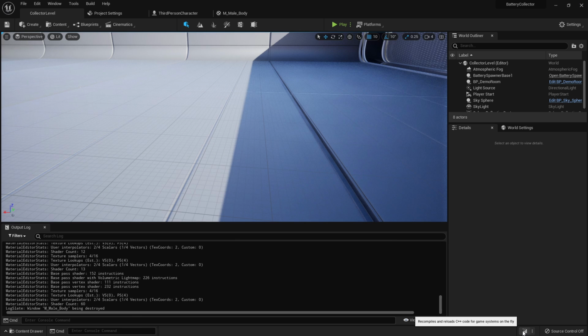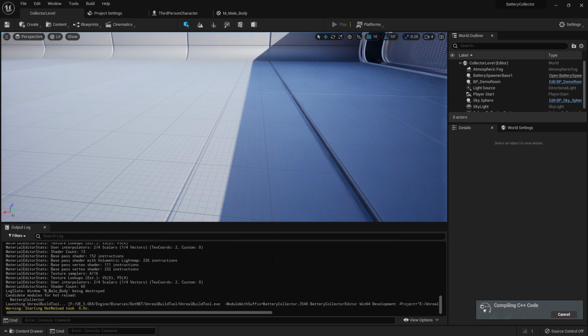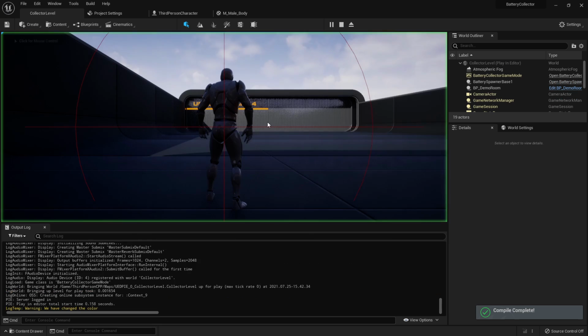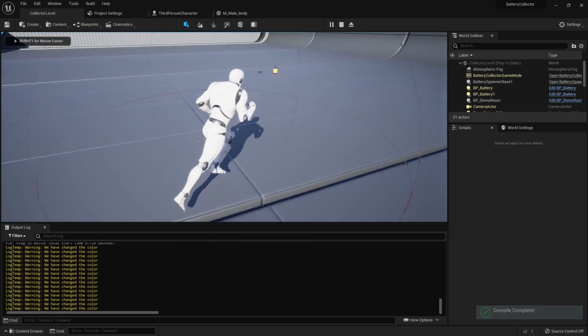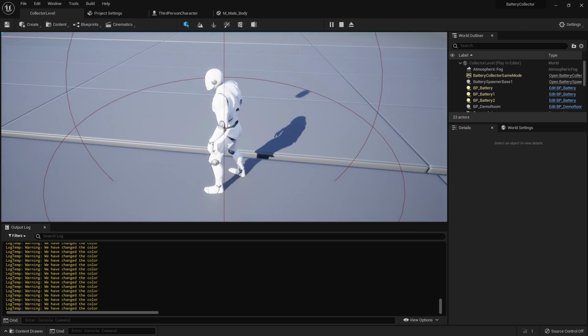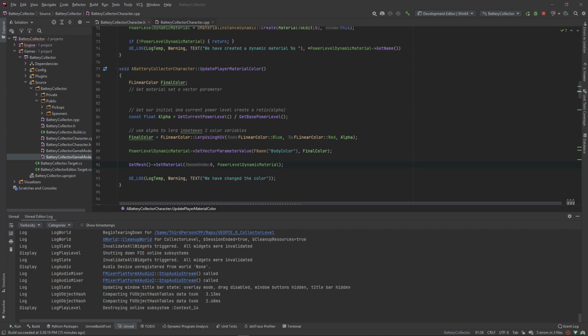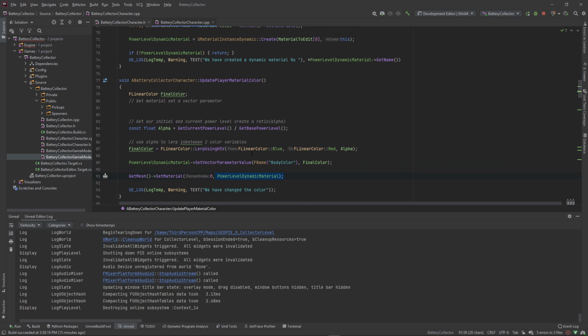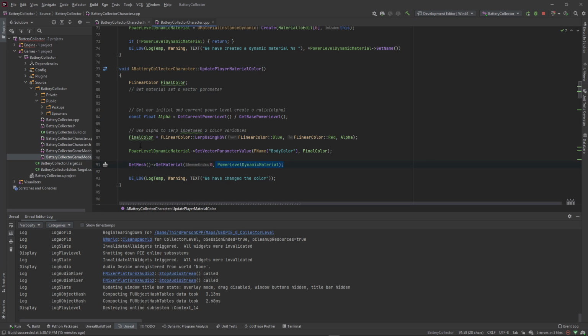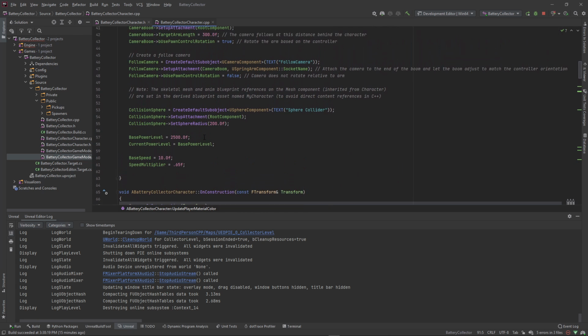Bring this here, let's compile. And let me run it. The color's still not changing, but we're calling that. Okay guys, so I found the solution. I just forgot to set our material back to this dynamic material. We created the material, we edited the material, but we never set this material back to the dynamic material that we created.